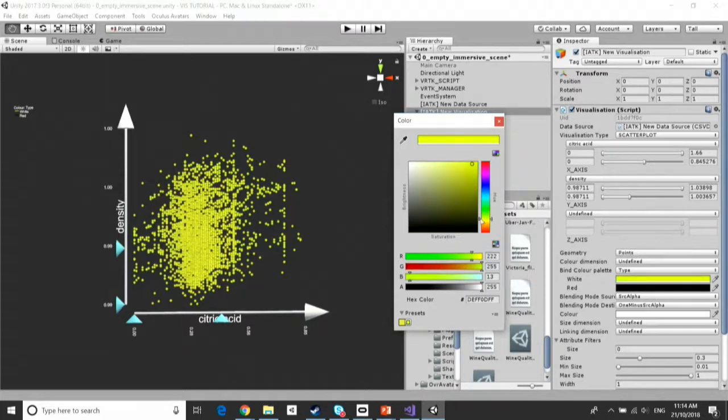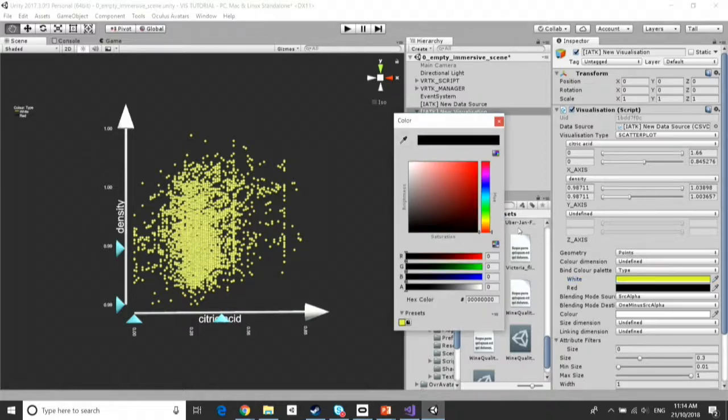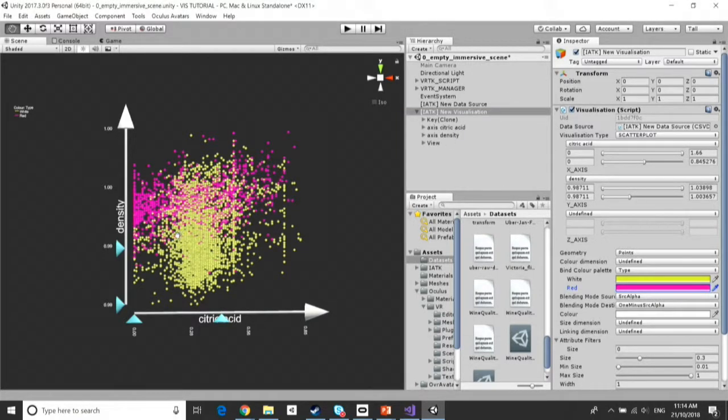So let's explore yellow. Let's look at the hue here. Nice. Okay, get something nice. Red wine. Red would be a bit too red, so let's go a bit more purple. Nice. I've created categorical coloring of my data.